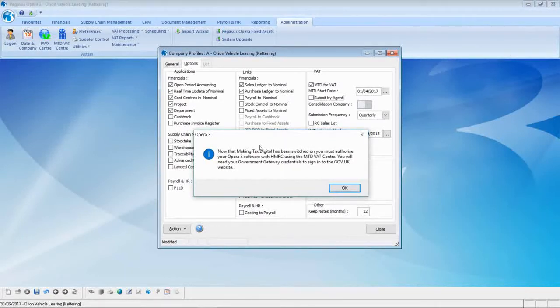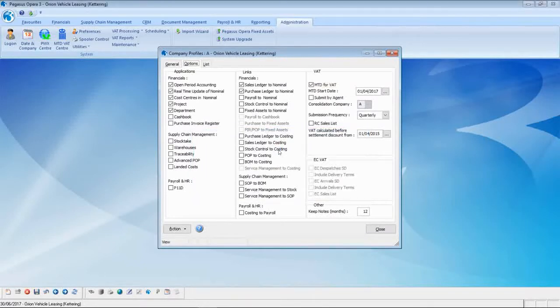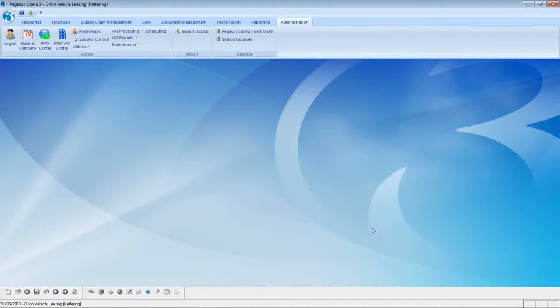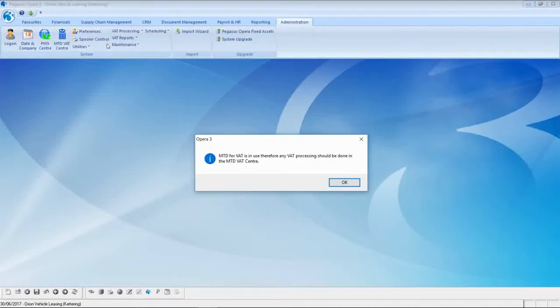And I get a message that states, now that Making Tax Digital has been switched on, you must authorise your Opera 3 software with HMRC using the MTD VAT Center before you can use this service. Okay, if I try and generate a new VAT return using the existing mechanism, it gives me a message and it tells me that I now need to use a new option called the MTD VAT Center to generate the new MTD versions of the VAT return.